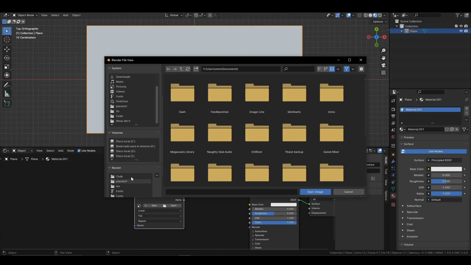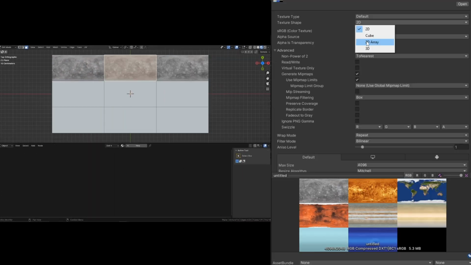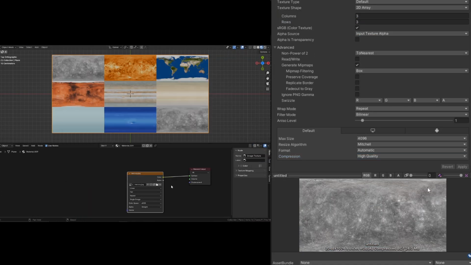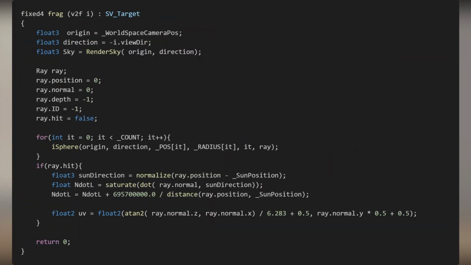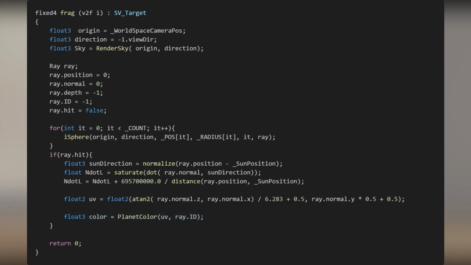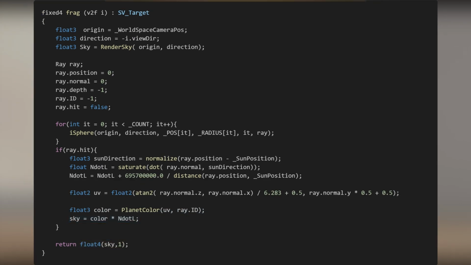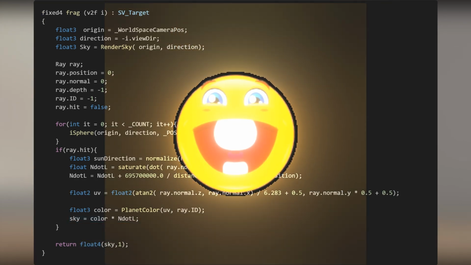I just mashed them together in Blender, and in the import settings I set it as an array with its respective rows and columns. And then I sampled the texture with the index being the ray identifier. The result of the planet's surface is the color we sampled multiplied by the light dot product, and maybe the sun's color, but technically it's white.